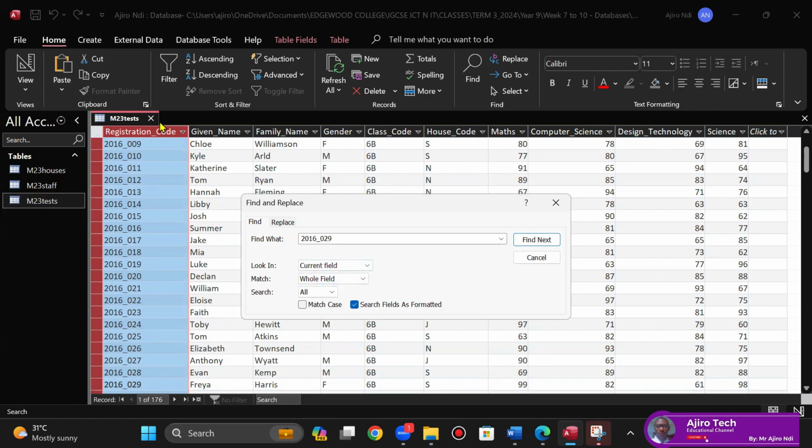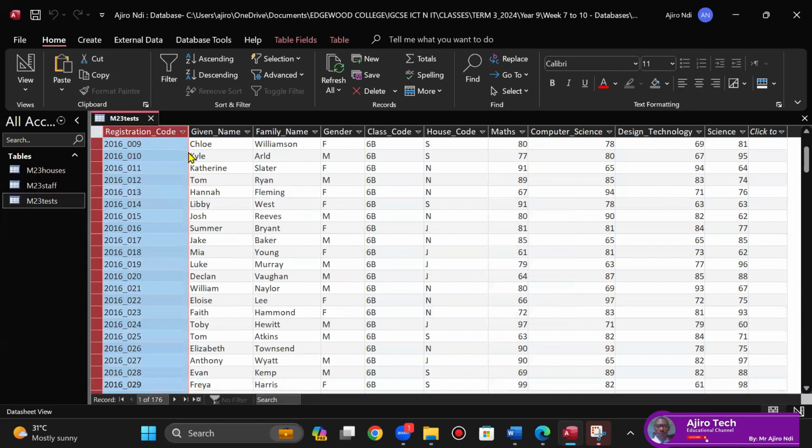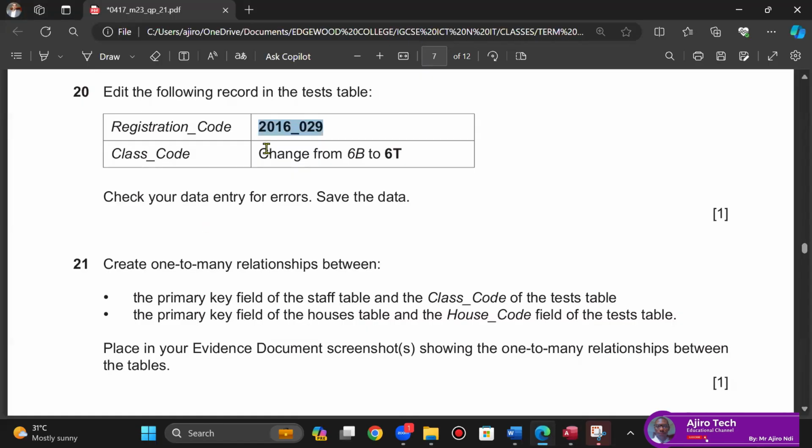Excuse me, sir. Can you repeat what you're doing? Okay, now the step says that edit the following record in the test table. Now, for us to be able to edit this is what we want to edit, right?